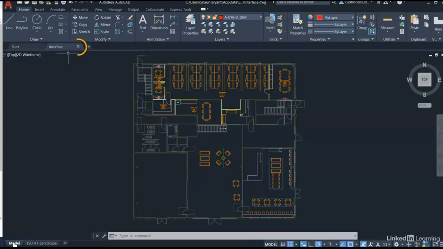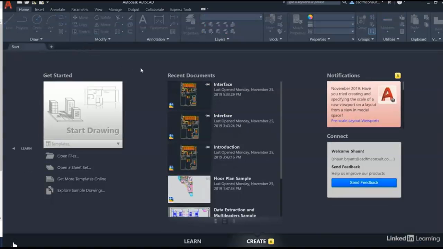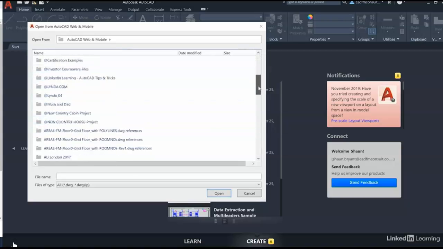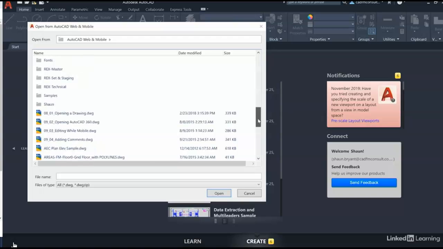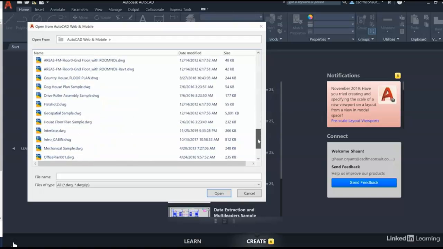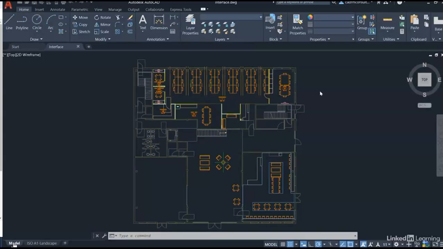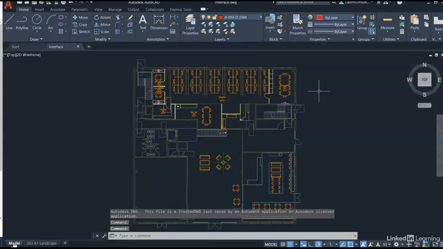So what I can do now is close this interface file here, like so. So I'll close that and I'm back to the Start tab, as you can see. If I now go up here to Open from Web and Mobile, it'll bring up the same dialog box. If I scroll down, you can see I've got folders there. And as I come further down, you can see there's different ones, and there's my interface drawing right there. So I select it, click on Open, and that file will now open from my web and mobile cloud-based location.